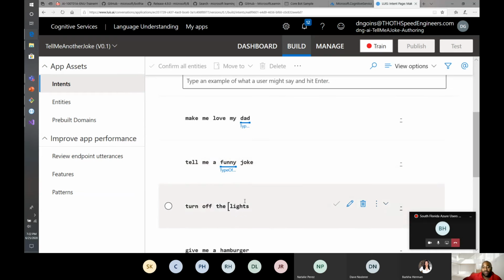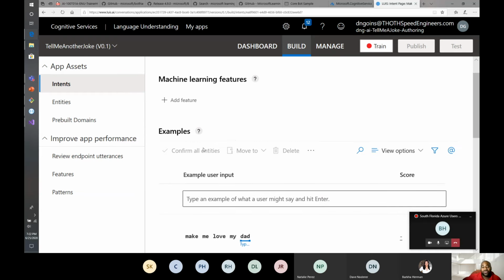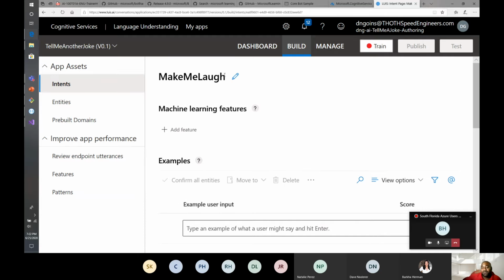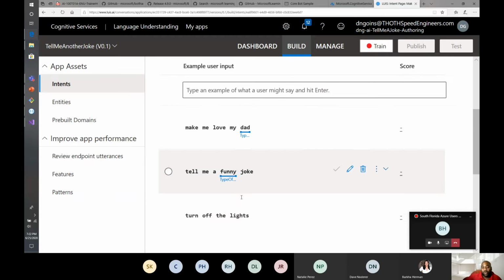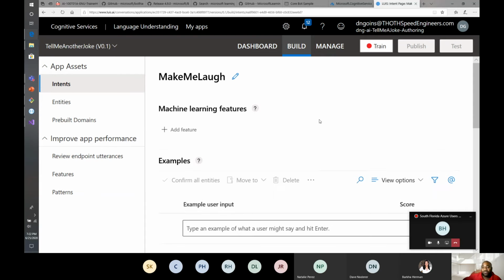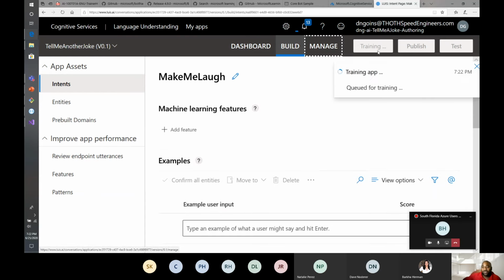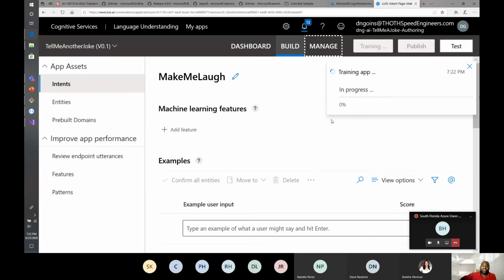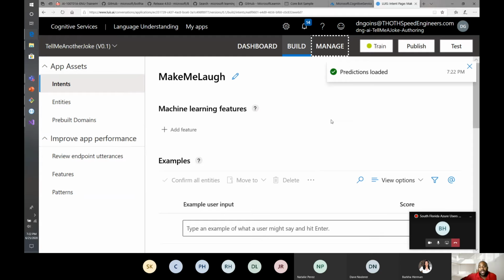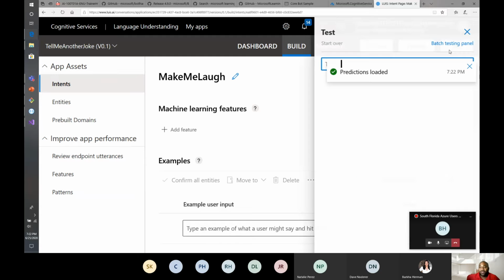Right? But the idea is that all of these phrases together would help us figure out the intent of make me laugh. All right, so the more entries you have here, the smarter the system can become. So when you click on train, it literally tries to build a relationship using the natural language processing machine learning engine and the machine learning algorithm. And at that point, it's good. And then you can come over here and test it.